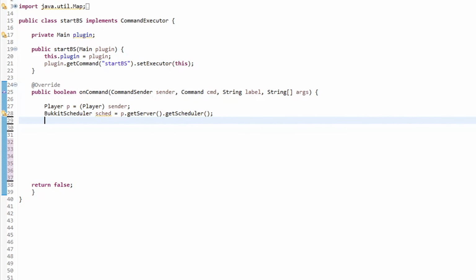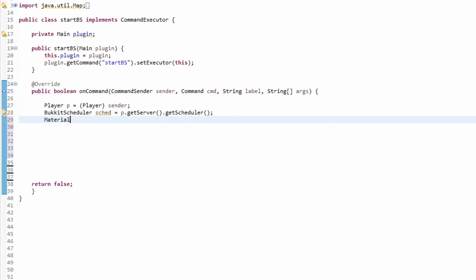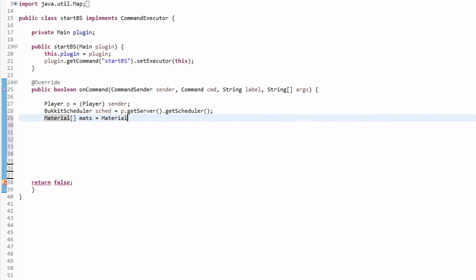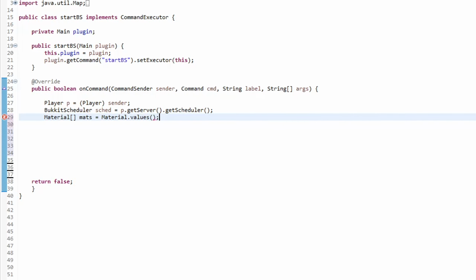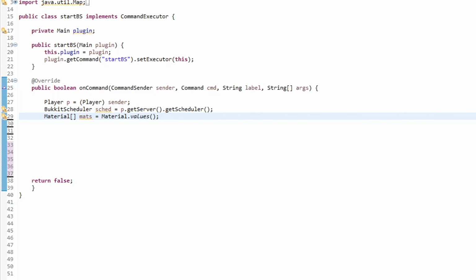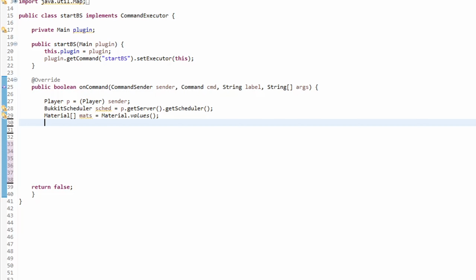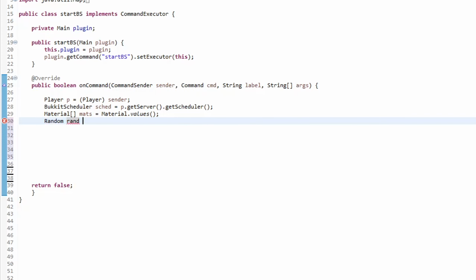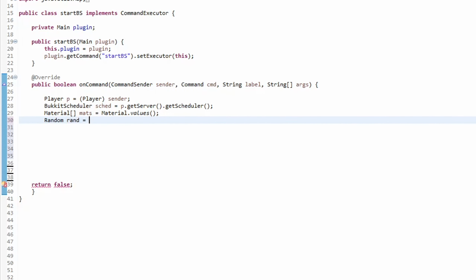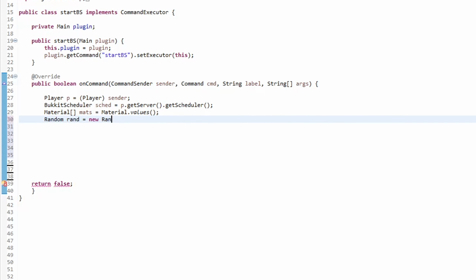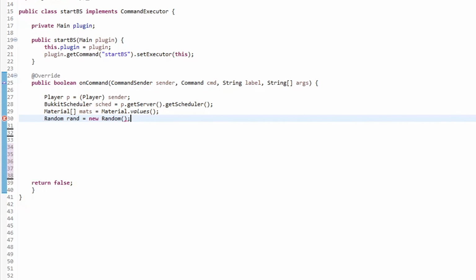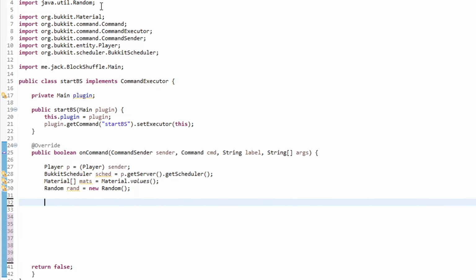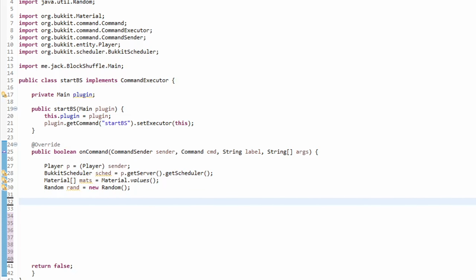The next thing that we're going to need is our list or array of materials. So I'm just going to call that mats, and it's pretty straightforward how you do this. You just do Material.values(), and now you have every single material in Minecraft in an array that you can use. And finally, before we start the real coding, we just want to have a random number generator. And so this is something that is through Java. So when you import this, you will import the java.util. It's not through Bukkit. I've already imported a lot of stuff that we already need, but you can see that this is Java along with the map.